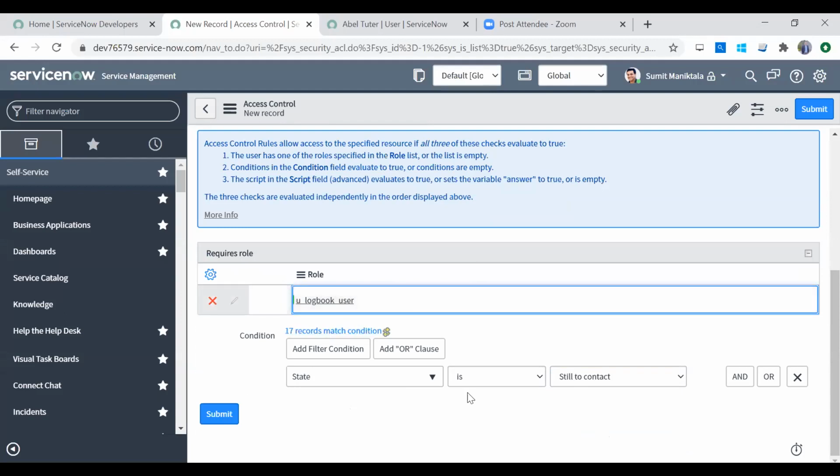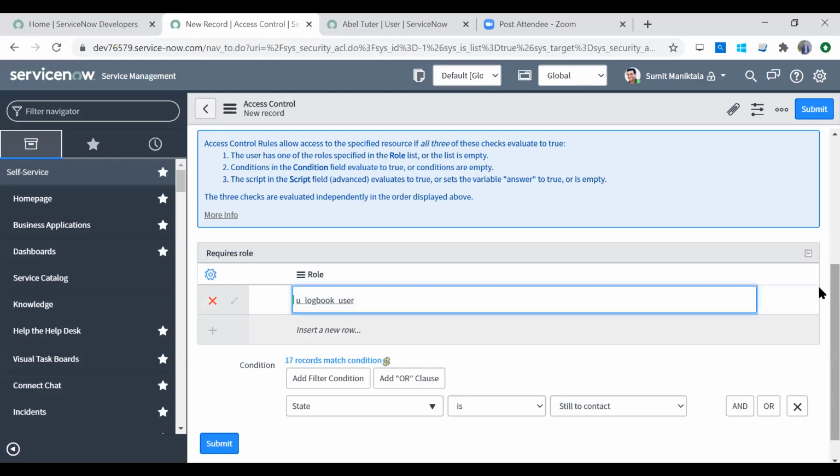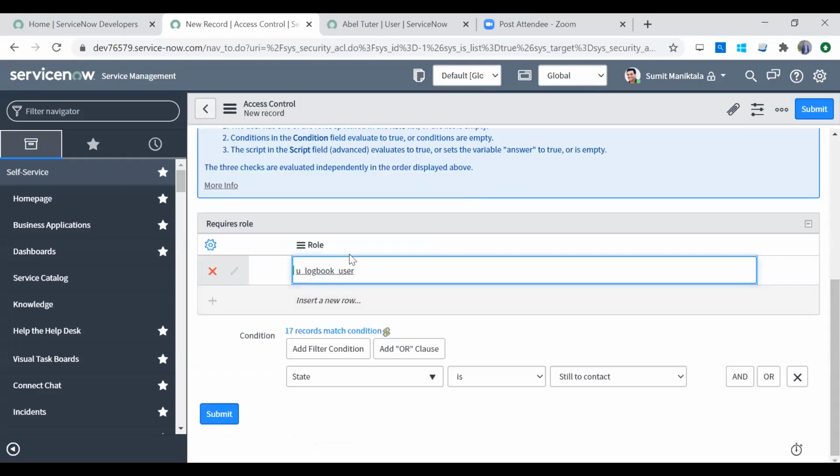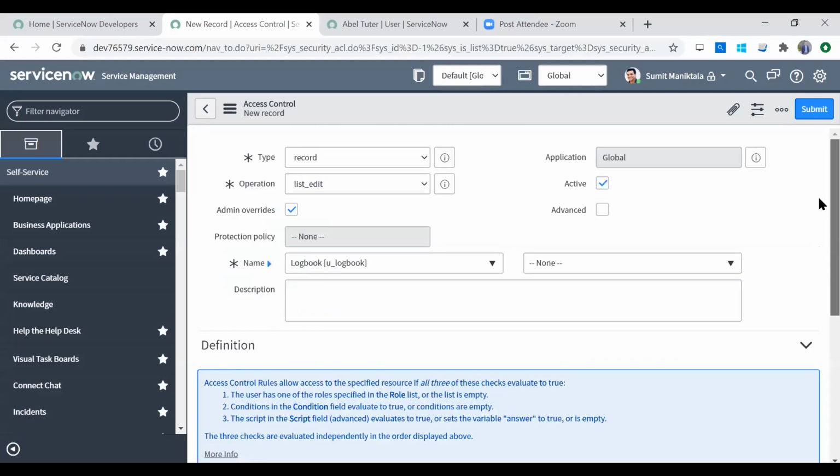They need to comply with both of these so that the overall ACL complies. So they need to have this role or any of the roles if I list more than one, and the record needs to meet this condition. So in my list I can have 20 records, some of them in a state called still to contact, some of them in a state called contacted. Only those in still to contact, I would like users with this role to be able to edit from the list view.